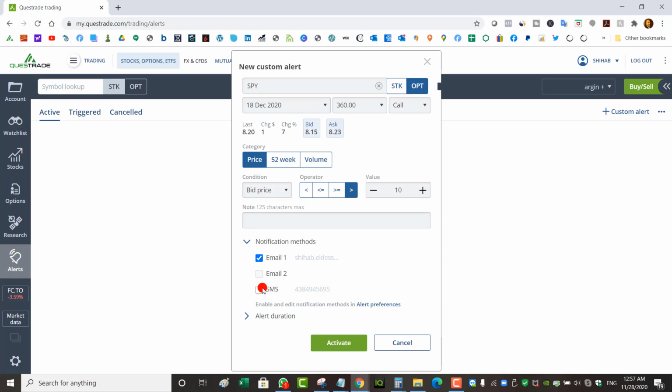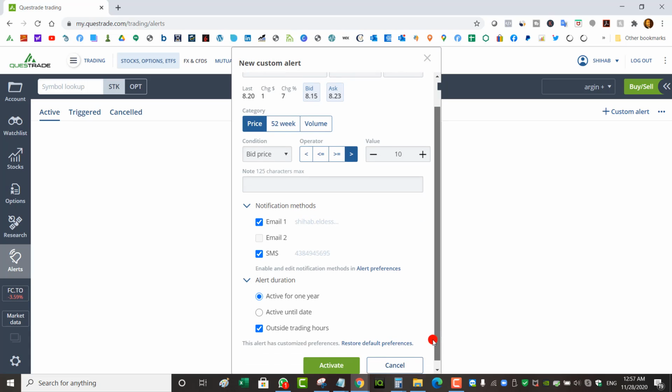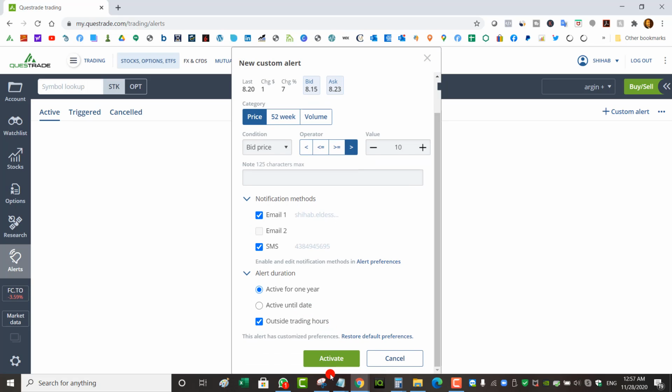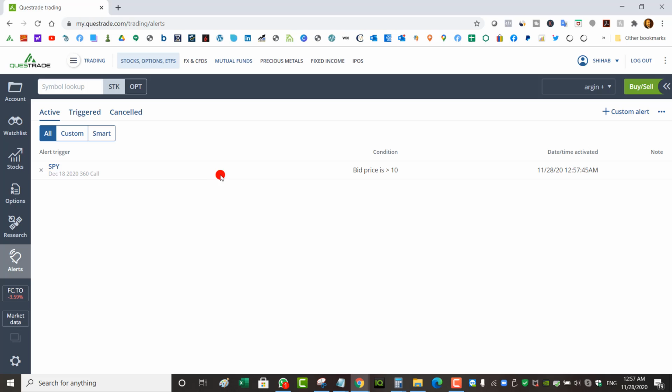I choose the notification method. The alert duration, I could choose what I want, active until a certain date, and then just simply click activate. If I change my mind, I can cancel it, otherwise it's never going to cancel because I think I chose activated for a year.